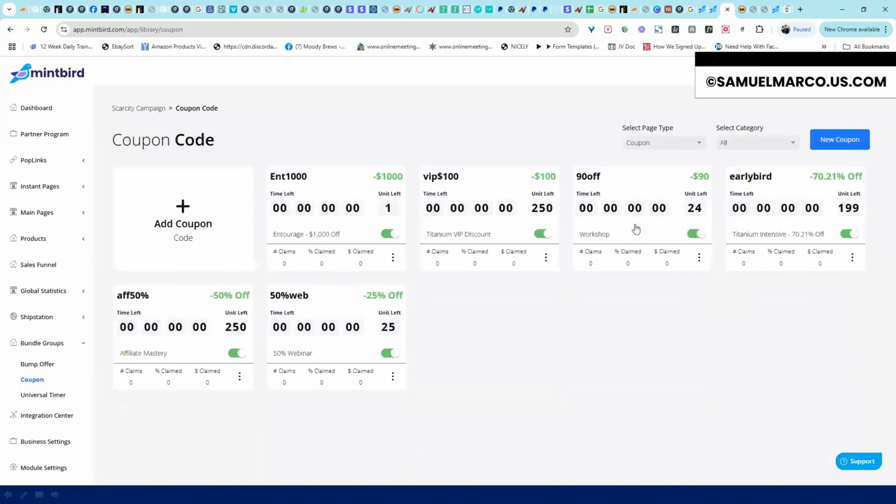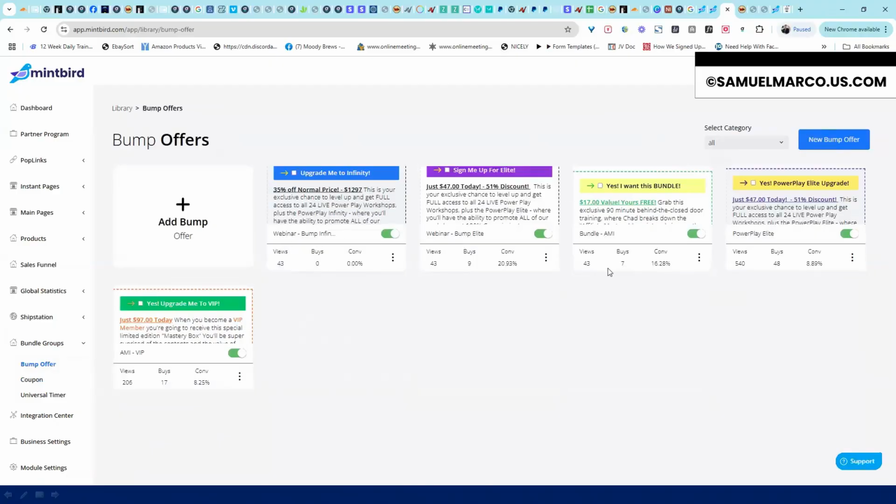Same thing with your coupons. You create coupon codes. The coupon codes can have timers. And then we also have a section here just for your bump offers. And your bump offers have categories. Okay. So all of these things are created separately. Then you pull them into your pages.